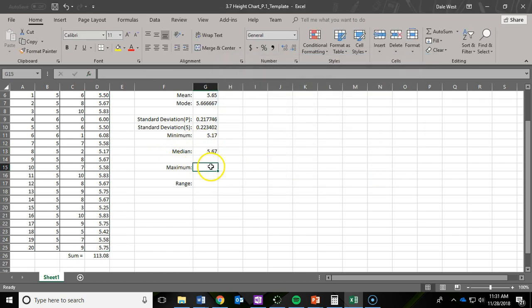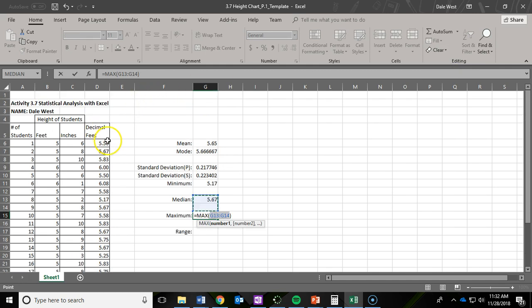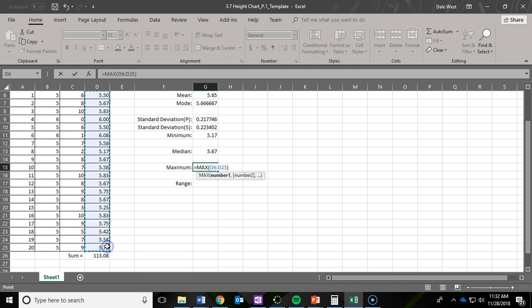Let's do max. So I'm going to click there, drop that down, go to max. I want to calculate the max from here to here, hit enter on the keyboard, and there's my max.